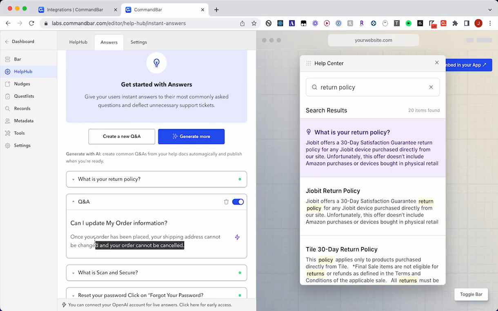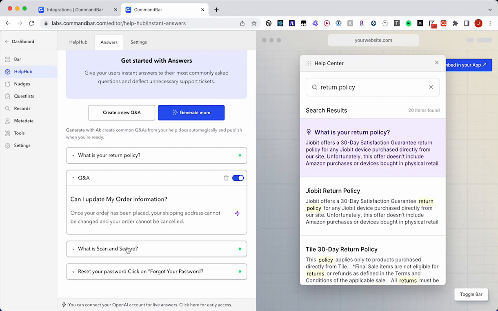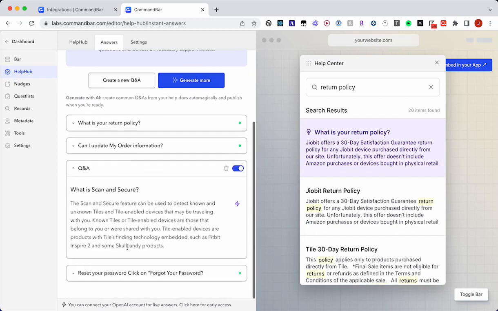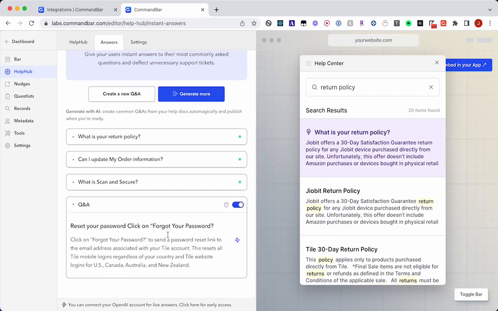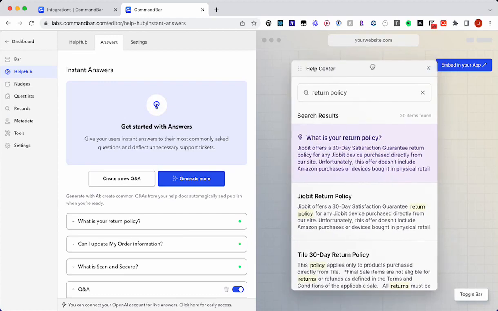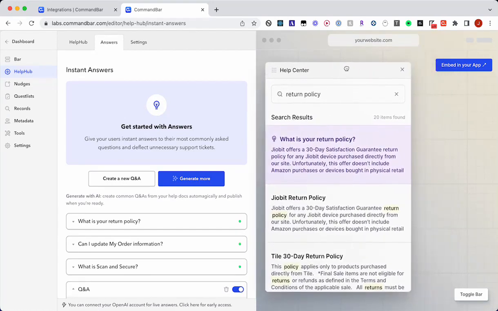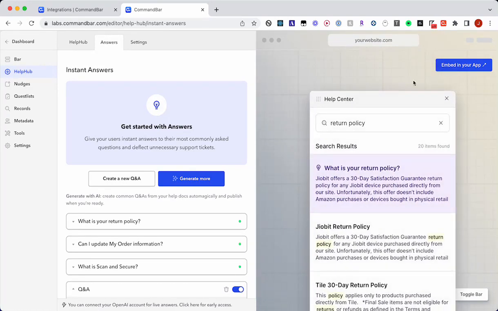This is actually a pretty reasonable question. So the goal here is it kind of saves you the time of thinking about, okay, what do I actually want to include as instant answers here? But you can, of course, kind of audit everything. So that is HelpHub. And here I've been showing you how it works inside the editor interface.